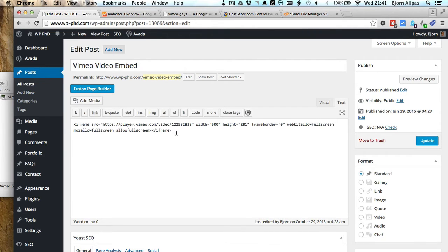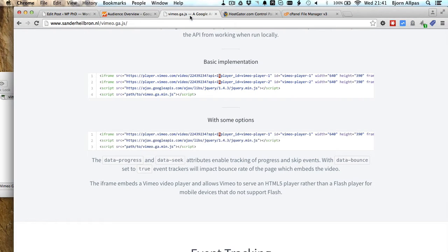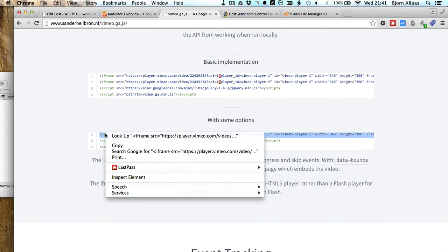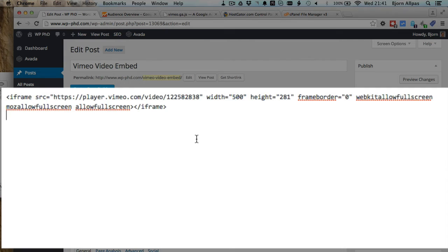And this is the default Vimeo embed code that you see right here. The one that Sander has accesses the Vimeo API, so there's a bit of enhancement in the code. So we go back to his implementation, and you can choose the basic one or the with some options. I like the with some options version. And then we highlight that piece of code and copy it. And this is what I do so there's no transcription errors.